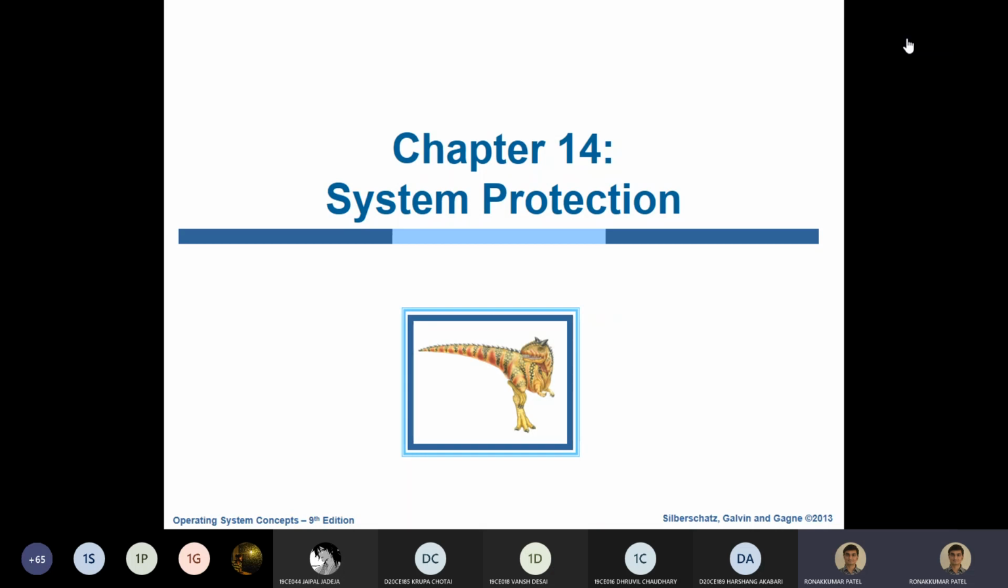From one another's activities. So we can use various mechanisms to ensure that only processes that have gained proper authorization from the operating system can operate on the files, the memory segment, the CPU, and other resources. Right? So the protection refers to a mechanism for controlling the access of programs, processes, or users to the resources defined by the computer system.